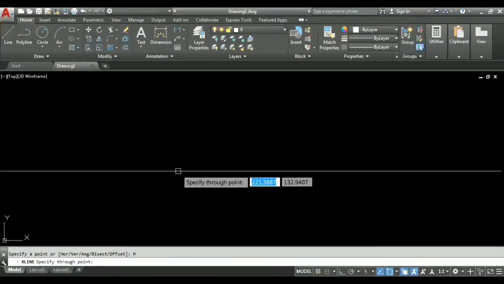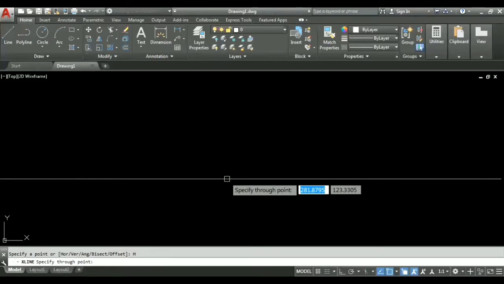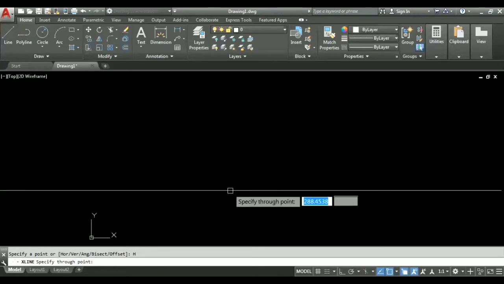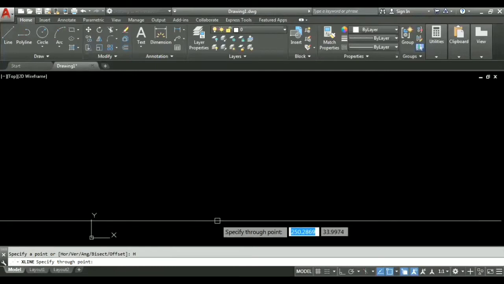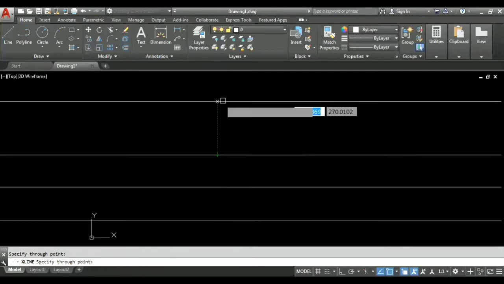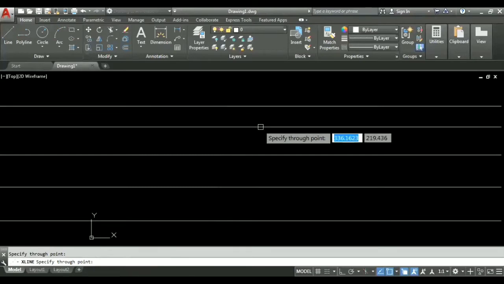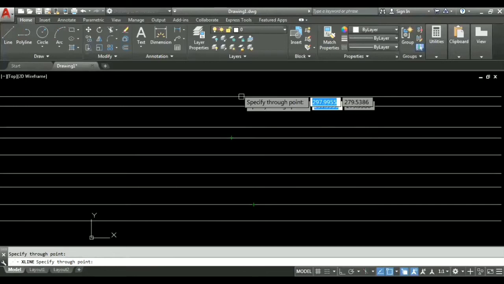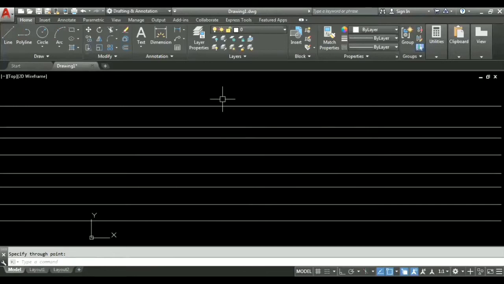Now, as you can see, it will create a horizontal construction line which is infinite in length. A construction line is infinite in length and travels in both directions. So just click on the point where you want to place your construction line. Now, when you want to come out of this command, just press enter. Also, the command for construction line is X, L, enter.